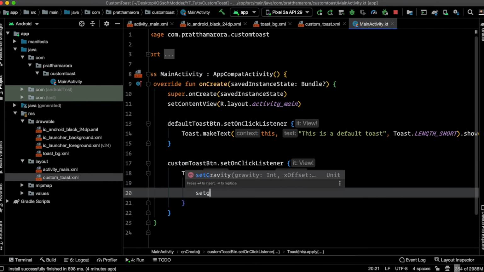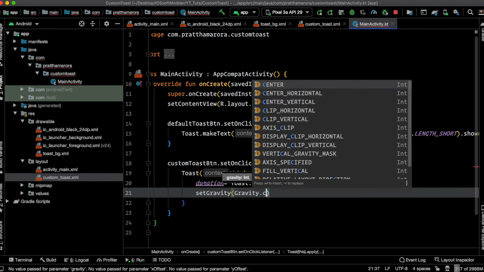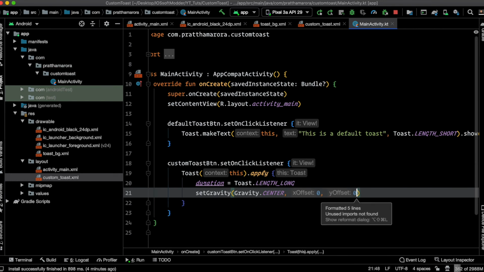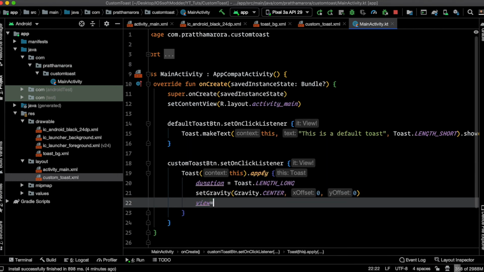Then I will also assign it a gravity. This would be Gravity dot, let's align it to the center. We need to pass in the x offset and y offset as well. So for now I'm just going to pass in 0, 0. Then we need to call the view.